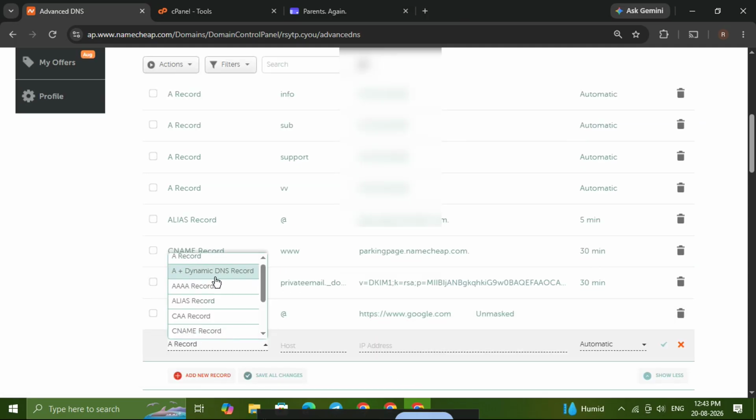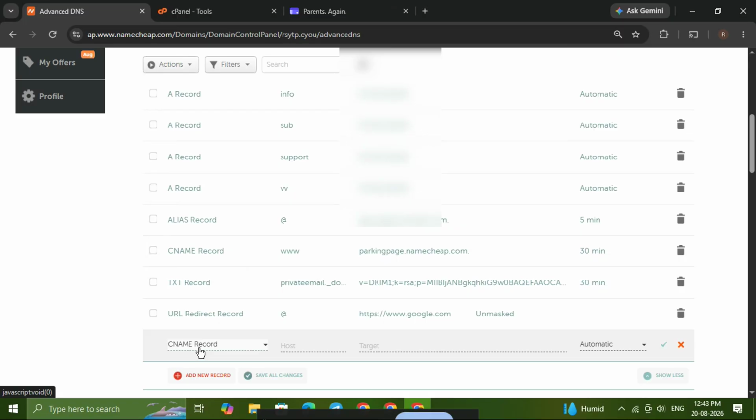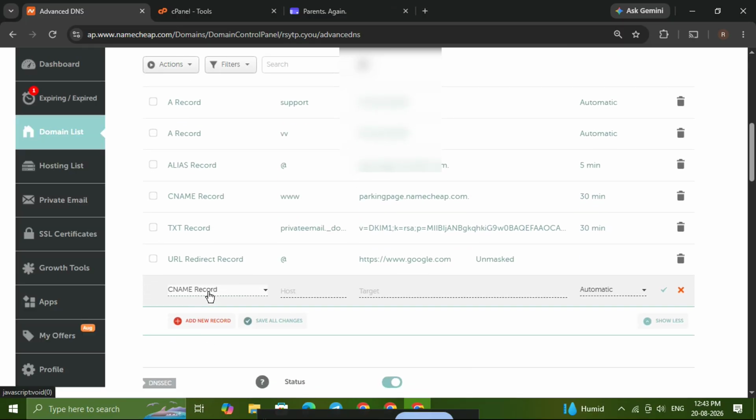When the record type options appear, select CNAME Record. A CNAME record is what allows one domain or subdomain to point to another destination, which is exactly what you need for GitHub Pages in this setup.